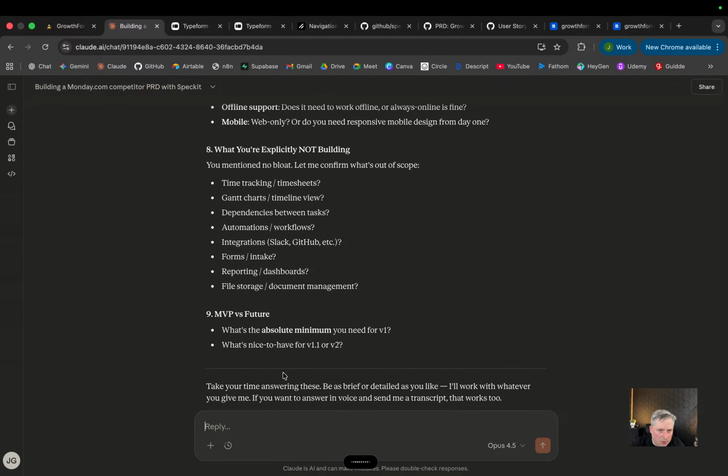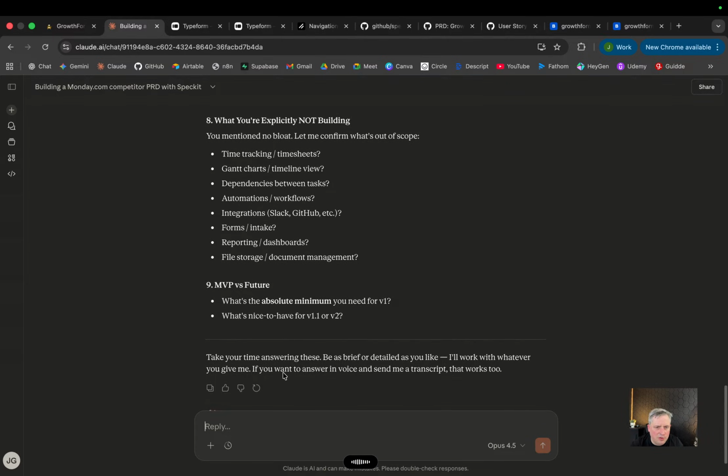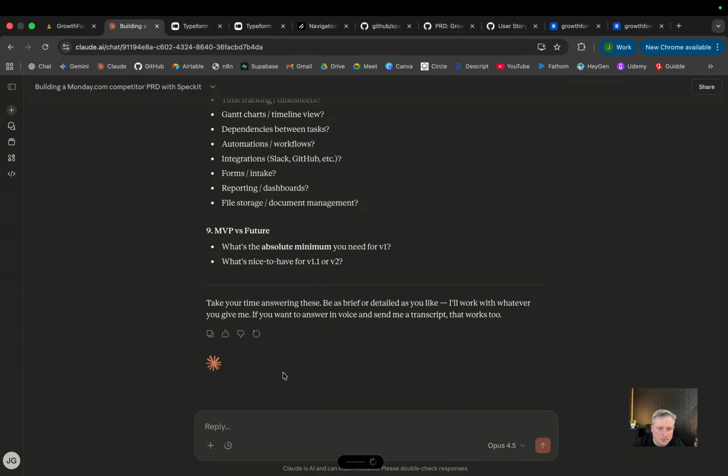What we're not building, yeah, that's absolutely cool. We're not doing anything with time tracking. Let's leave Gantt charts out at the moment. Complex integrations, we'll leave that for the future, and I think that's it.